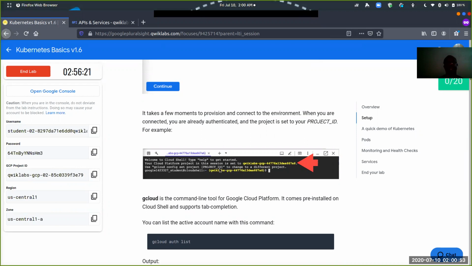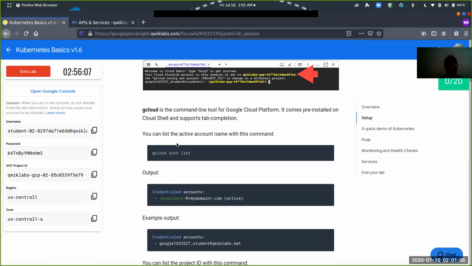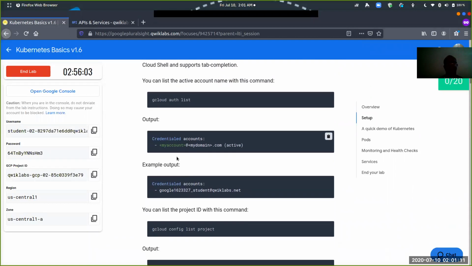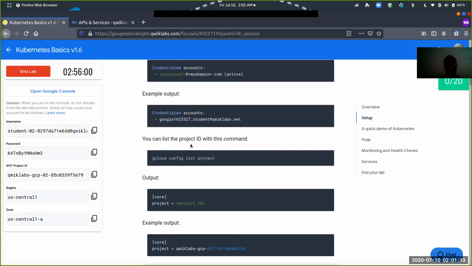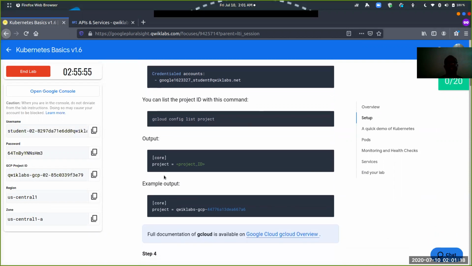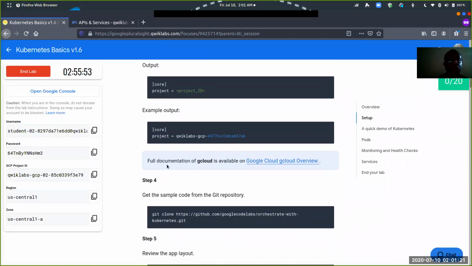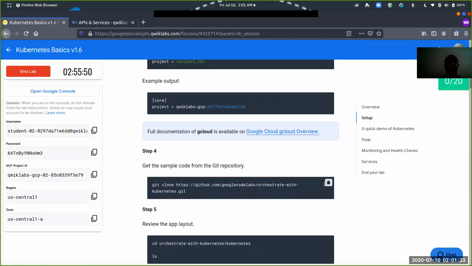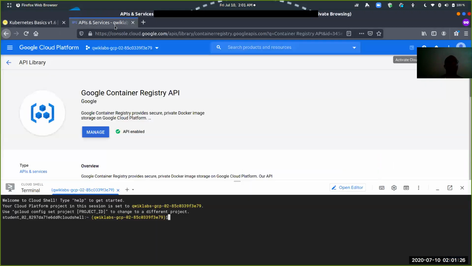So if you don't see something like this, then obviously something is wrong and you need to run gcloud config set project, copy this name here and paste that there. So you can list the active account name with this command. The output will be this. Then you can list the project ID with this command, config list project. And this will be the expected output. So the fourth step, we're supposed to clone a repository. So let's do that. Let's clone that.